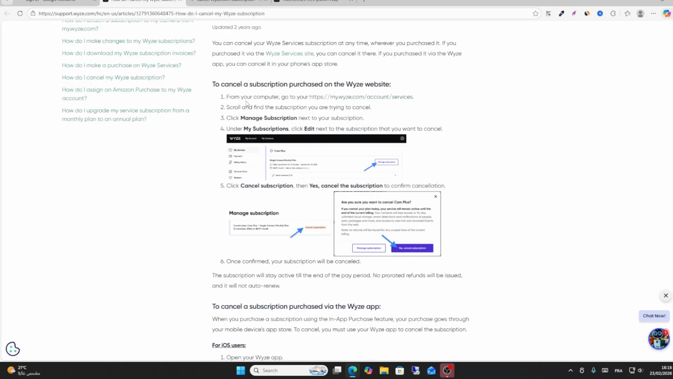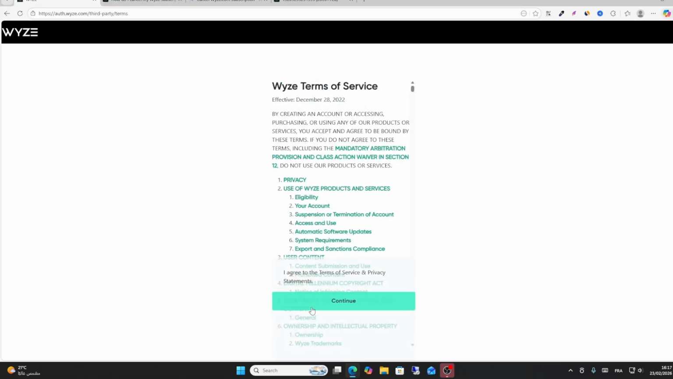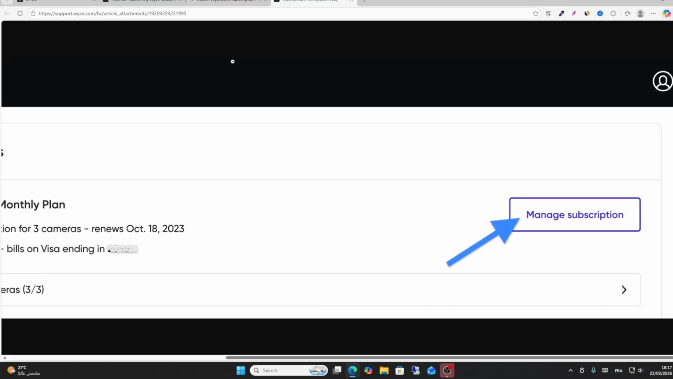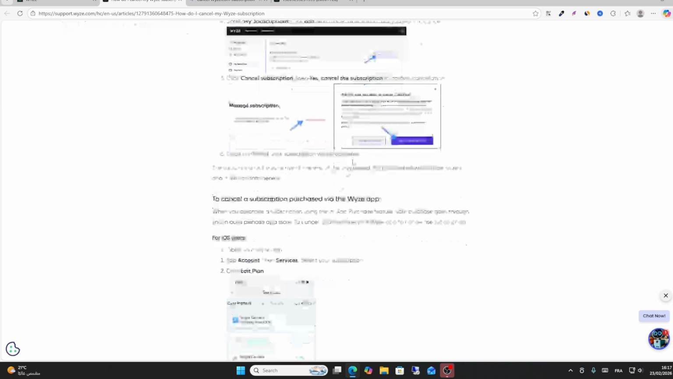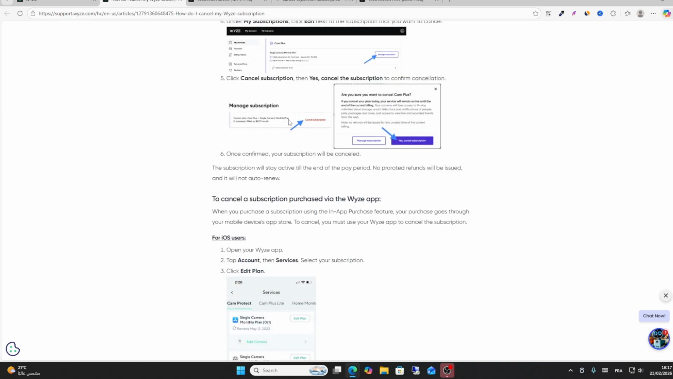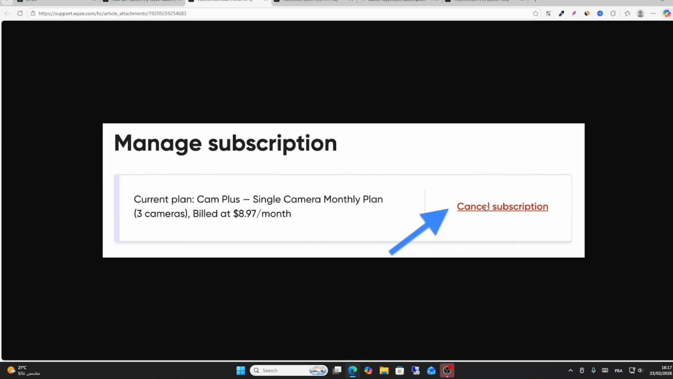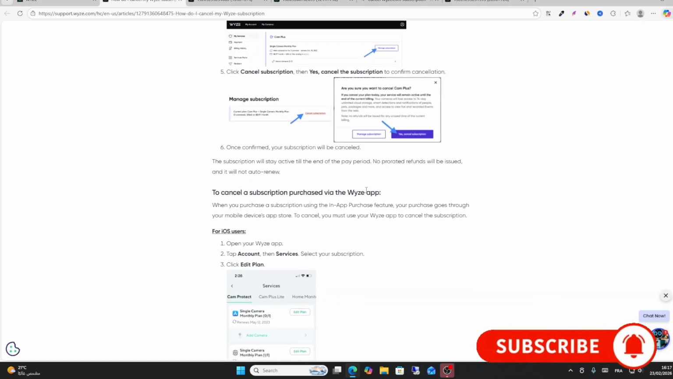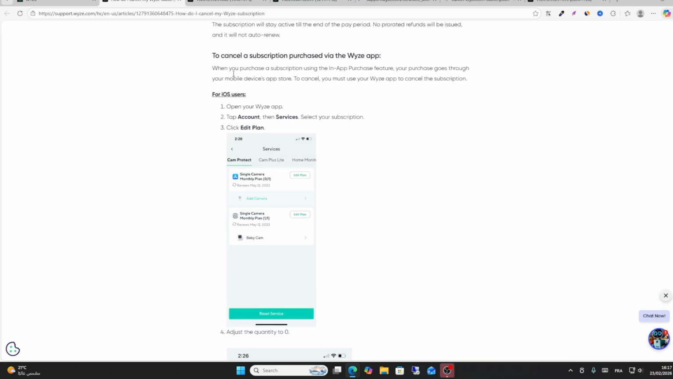When you log in to your account, go to the account services details. So friends, go to your account services details, go to My Service, and then click Manage Your Subscription. When you click Manage Your Subscription, you will see this page. Click Cancel Subscription, and then click Yes, cancel subscription. After that, you will cancel successfully without any problem.